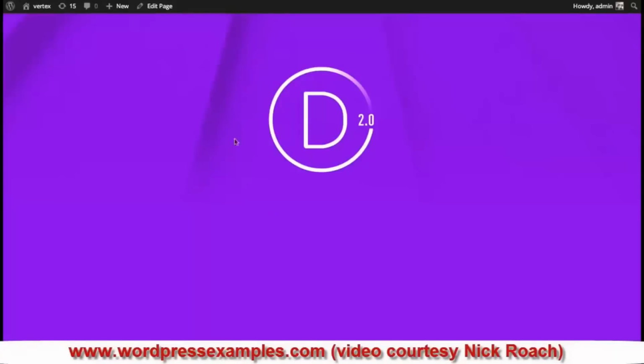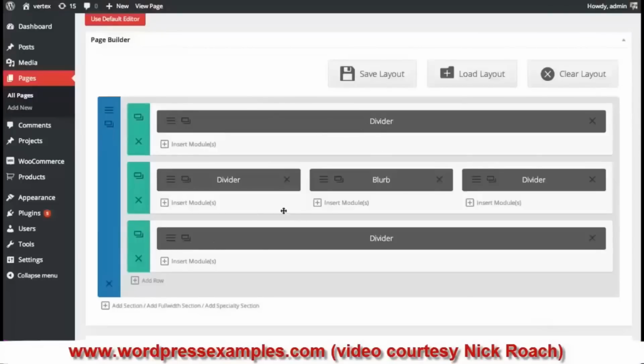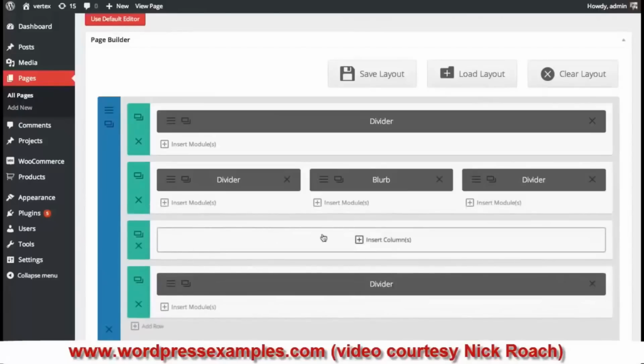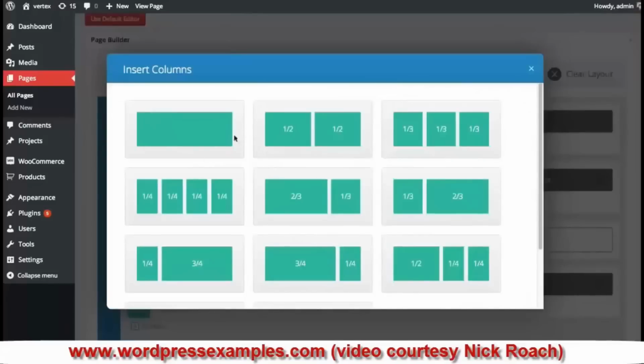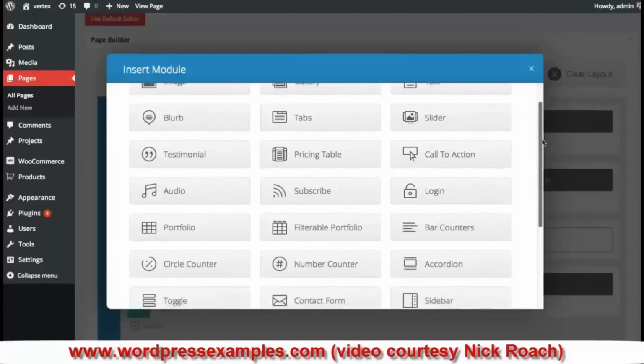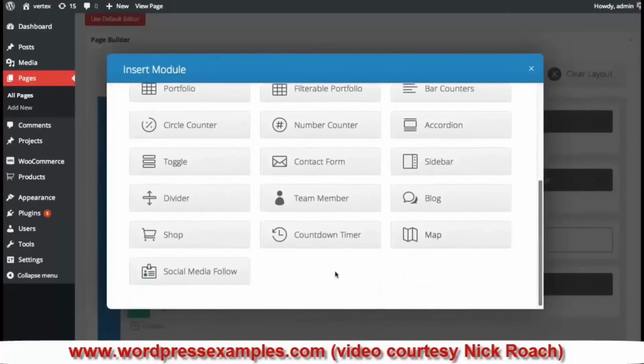For example, here I'm going to create a splash page for Divi 2.0. Now if we go back to our builder for that page, the first thing you're going to need to do is add a new row. So I'm going to add a new row and click Insert Columns. In this case, I want my counter to expand the full width of the section, so I'm going to choose the single column row. Then I'm going to choose Insert Modules and look for the Countdown Timer module.